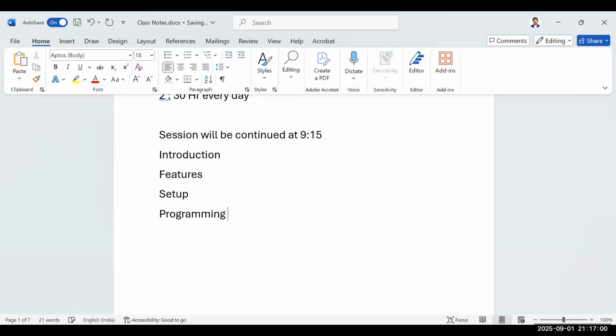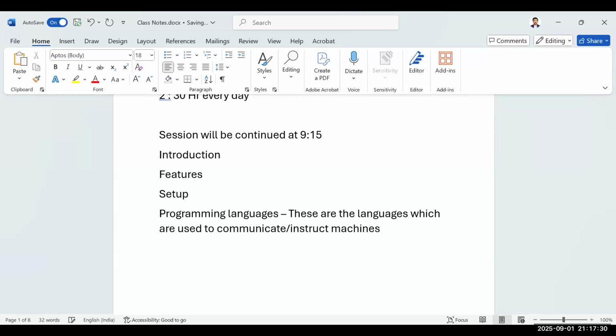Programming languages are the languages which are used to communicate with or instruct machines or systems. So programming languages, you might have heard of Python, C Sharp. There are many programming languages available in the market.